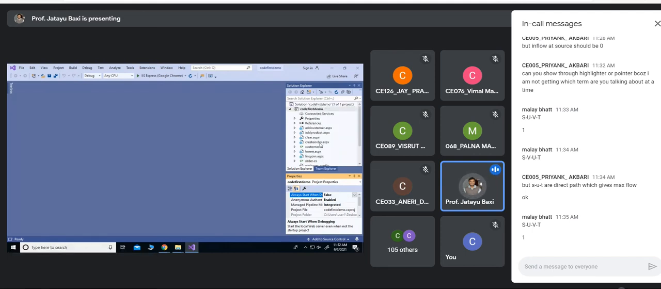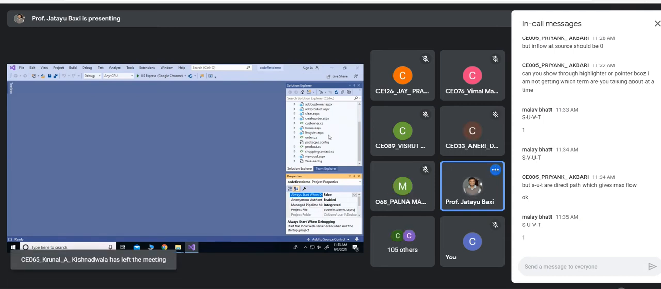So let me go step by step. At the end of this lecture, I will give you this entire application, so you can also run it on your machine and do some extension, which I will suggest in the end. You can see in the Solution Explorer, I have various web pages, and I also have some CS files. Basically, what is this project? This project is a simple application where you have three entities: customer entity, product entity, and order entity.